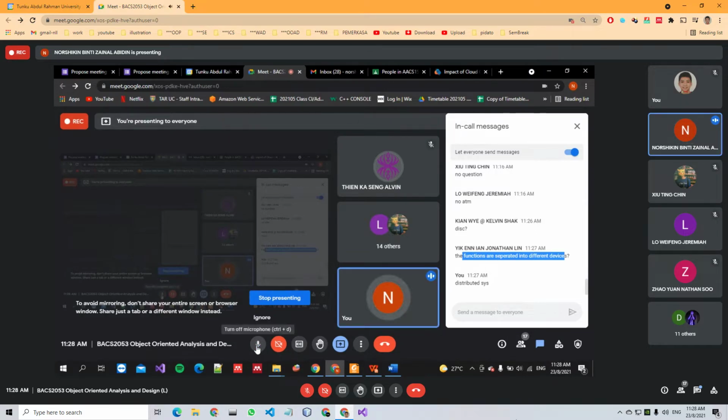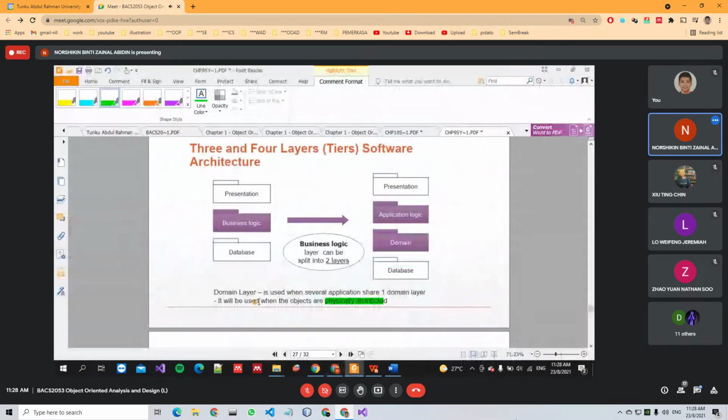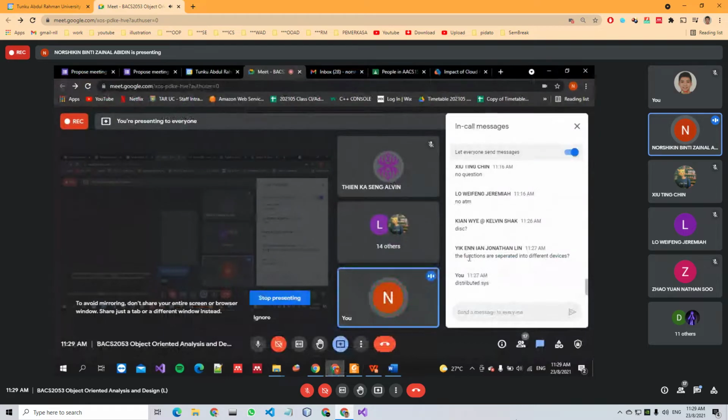Just now, my question is distributed system. So distributed system is actually for resources sharing. It allows resources sharing between the systems. So here, in this term, physically distributed, that means they have resources sharing, or they're physically sharing something. Separated into different, the functions are separated into different devices.